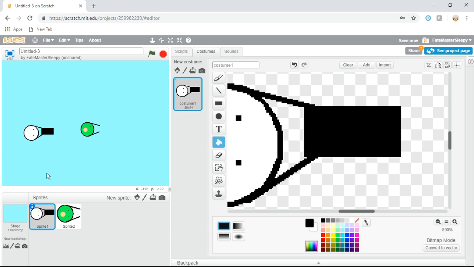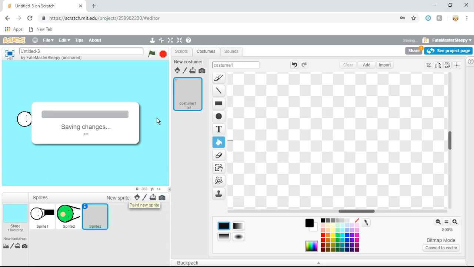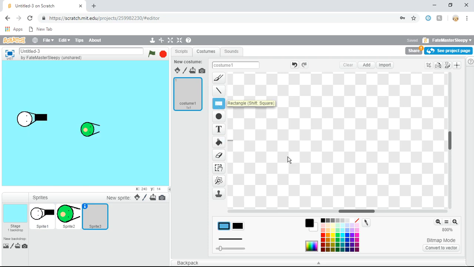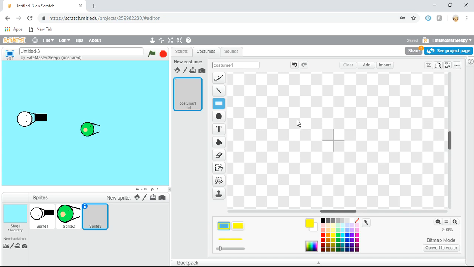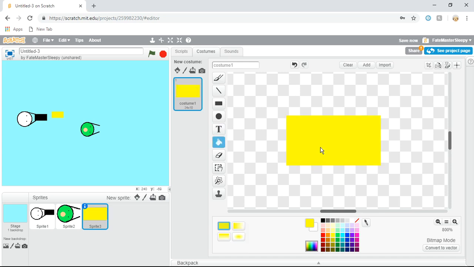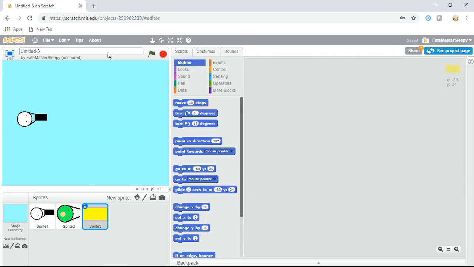And we need to create a bullet as well. So we go to the plus thingy. Let's make a yellow bullet, and let's put it like this, and fill it, and we'll just hide this, and we'll hide the zombie too. So let's make it so we can move the human figure first.